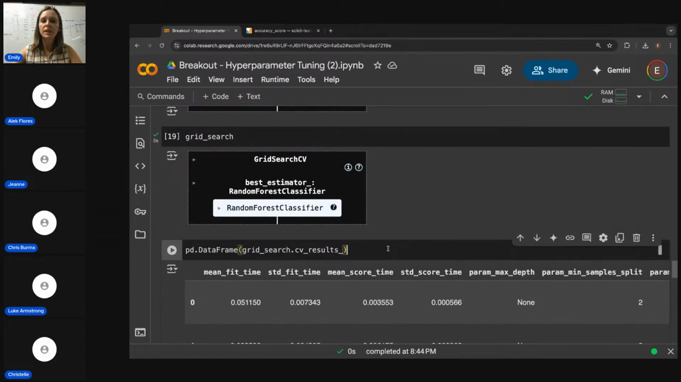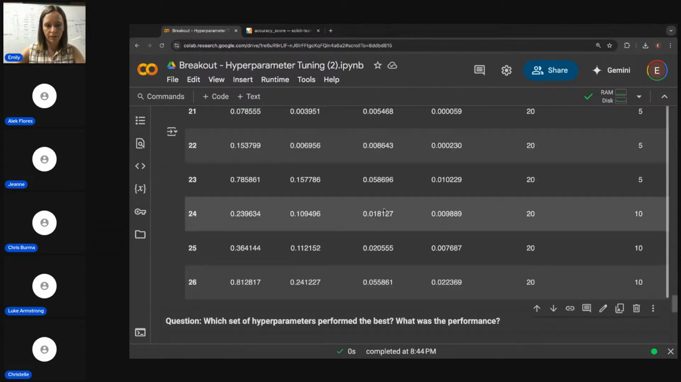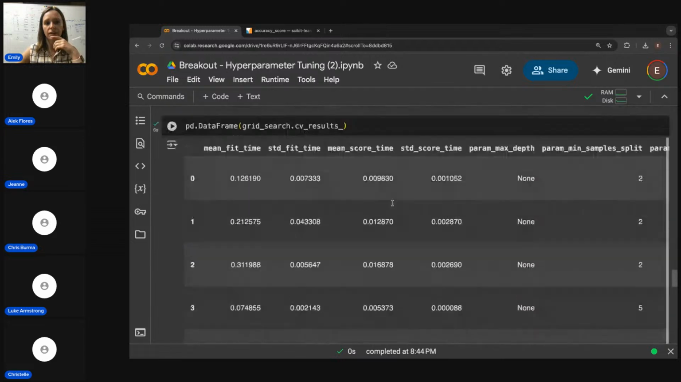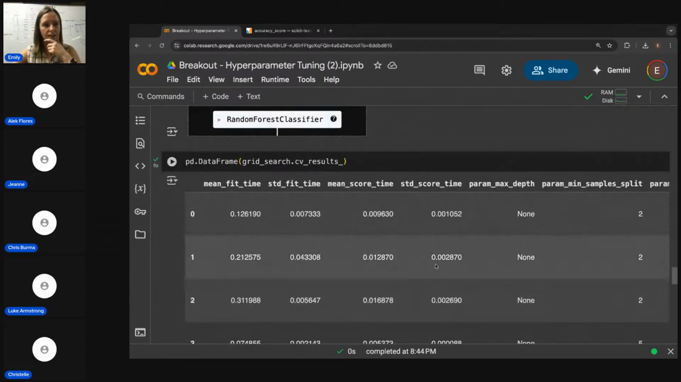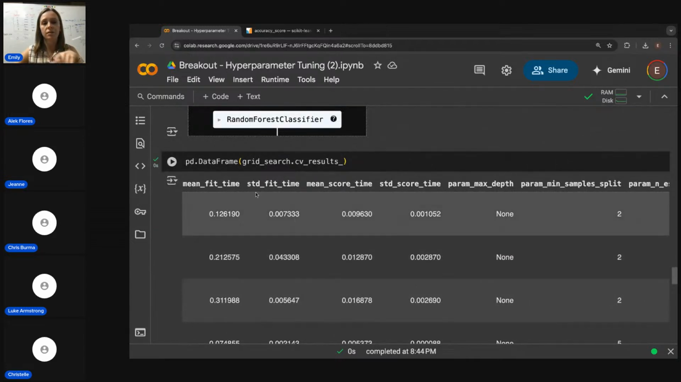And what we can do is we can get the results. So we can call grid search.cv_results_, and we can put that into a data frame. So it kind of looks like a sort of Excel sheet. And we can get a lot of information out of this.